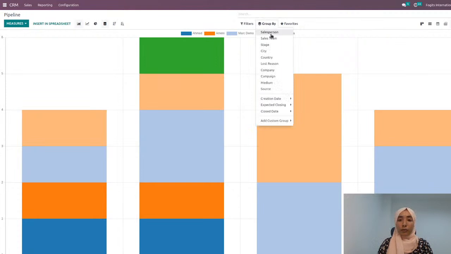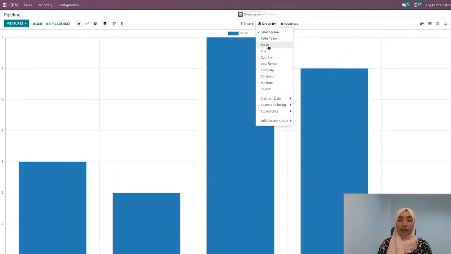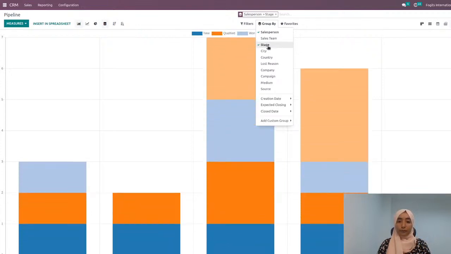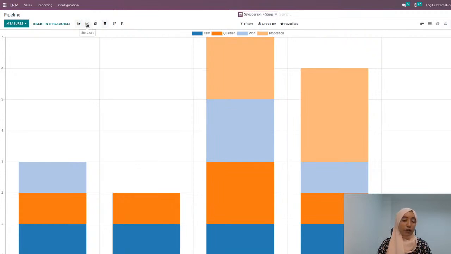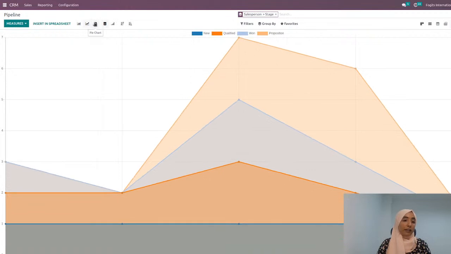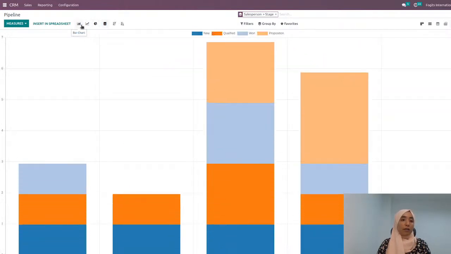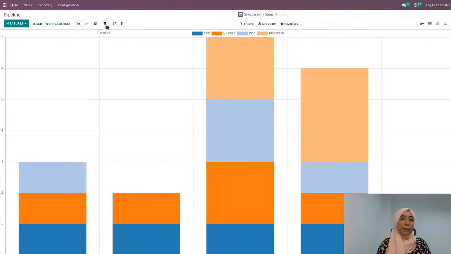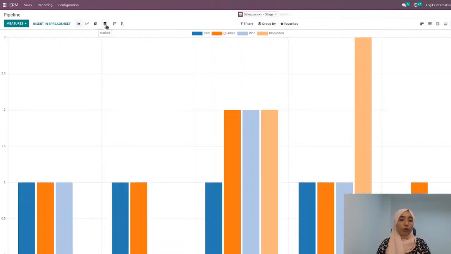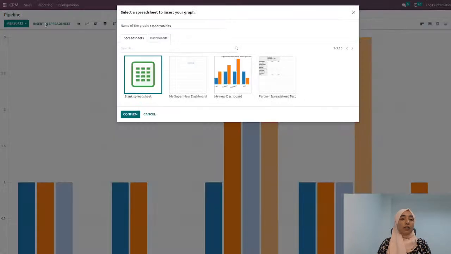Let's group it by salesperson, and let's say I want it per stage. Okay, it's maybe not that clear for me, so I have different types of charts. I have my line chart, my pie. For the moment, I will stay with the bar chart. It looks clearer for me, and I will choose the stacked one. So now I have my opportunities by salesperson and by stage based on our color code. And we can insert it easily in our spreadsheet.